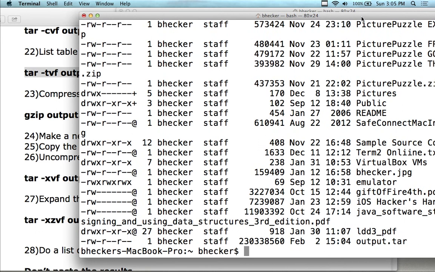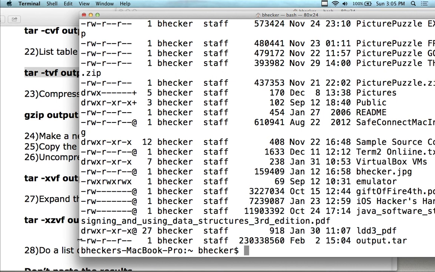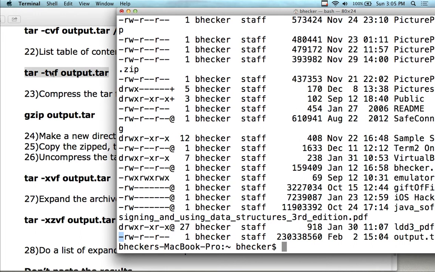Output.tar. It's not a symbolic link. It's not a directory, though. So my rights look like this on it. Should be the same default rights as me as a user. So I have rights to it. So let's see. If I run the command now, this one here is the one I wanted.